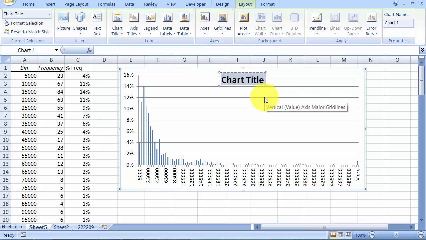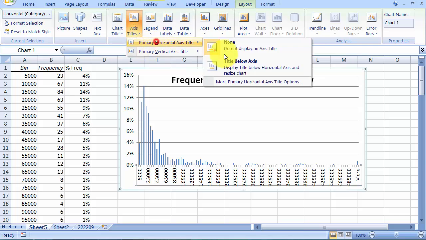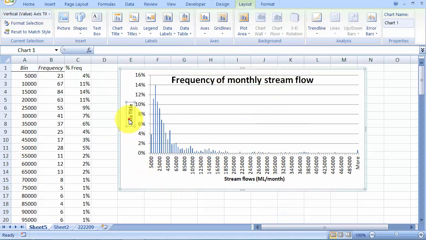So this is frequency of flow, or stream flow. I should even say it's frequency of monthly streamflow. And along our primary horizontal axis, what do we have here? We just have stream flows, units, megaliters. Sorry, just megaliters, that is, because we are dealing with months here. Remember, we've summed over months. And our y-axis, vertical axis, is going to be frequency.